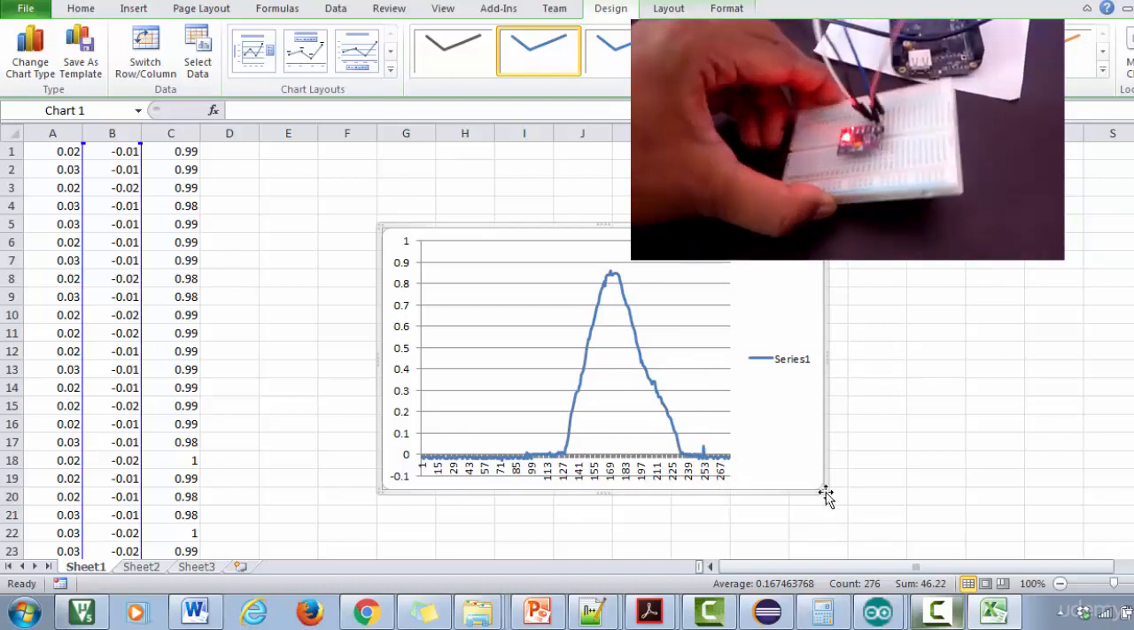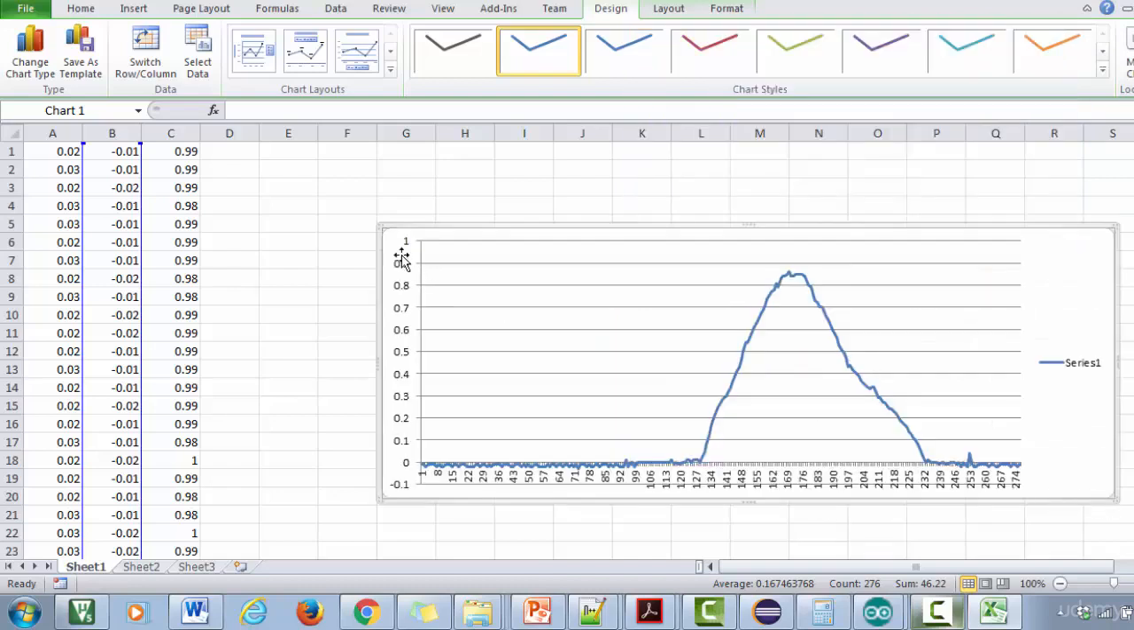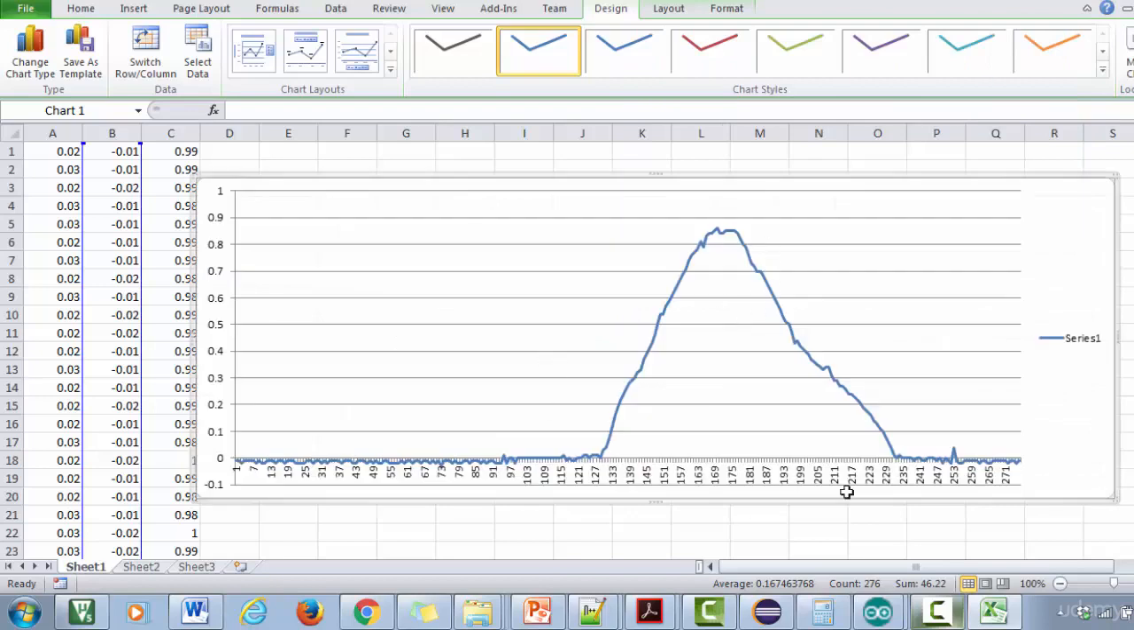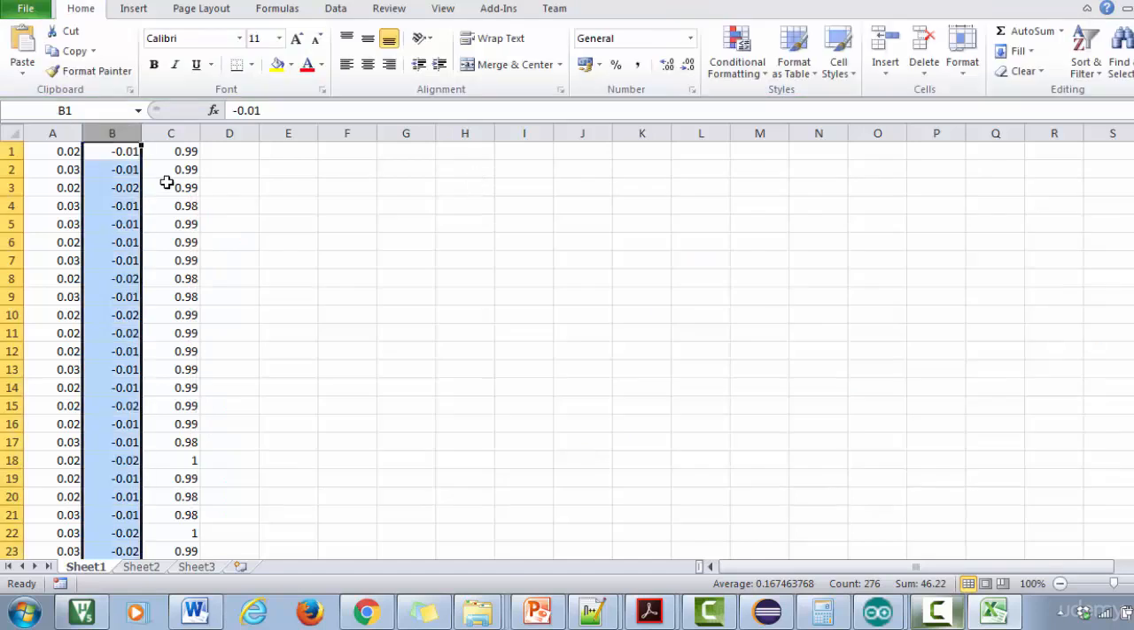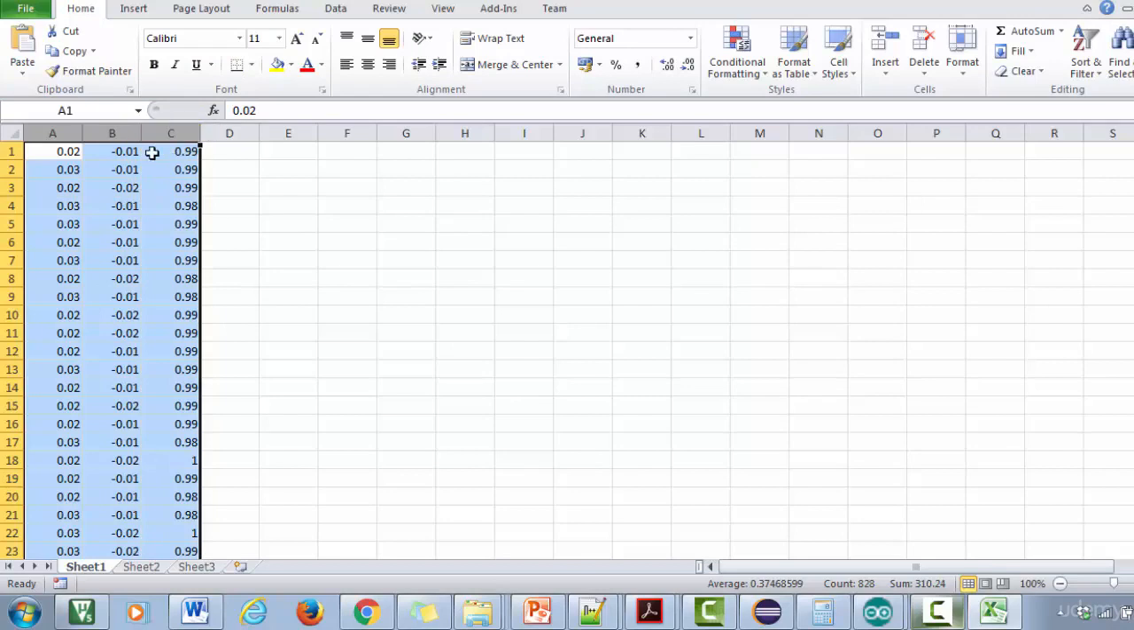So you can see that the graph has come out very nicely. This is the place where I raised the tilt angle and then I came to the rest position. This actually happened in the positive Y direction, so that's why you are getting the result on the positive side. Okay, so let's delete this and let's plot all the 3 columns.